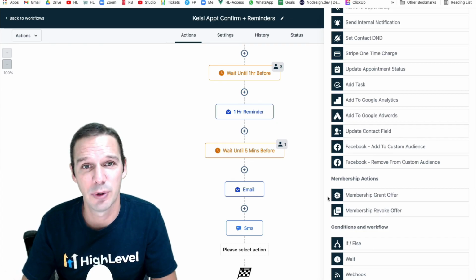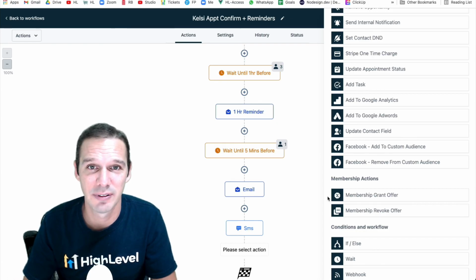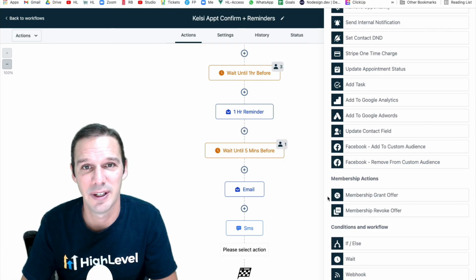So that's a quick overview of Workflow Builder. Again, we'll have lots more videos to come, so definitely check out below in this help doc.